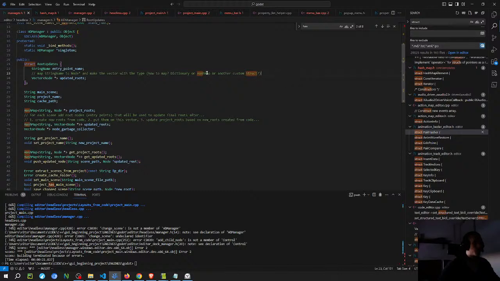I'm not really sure if there's other options. So dictionary is better. Dictionary is better if you want to cache, because the variant class supports dictionary, but the purpose of this is not to cache the stuff. It's just to use it at runtime to update. So I think that it doesn't matter.